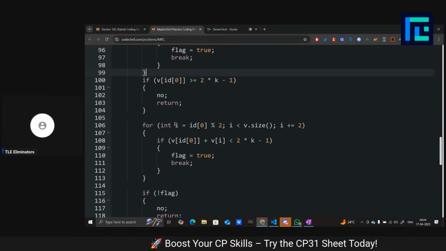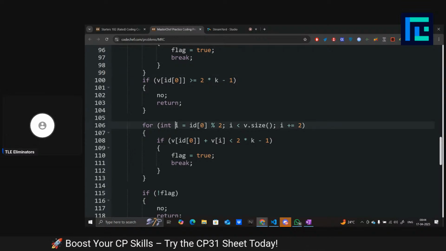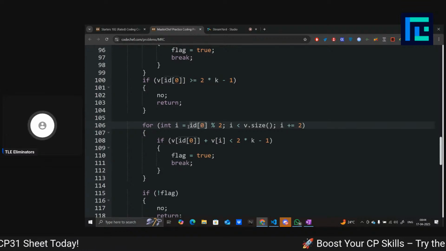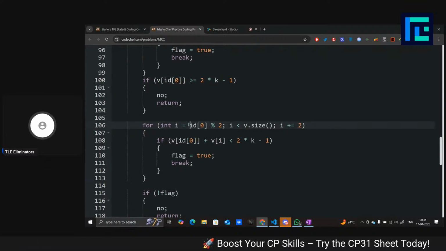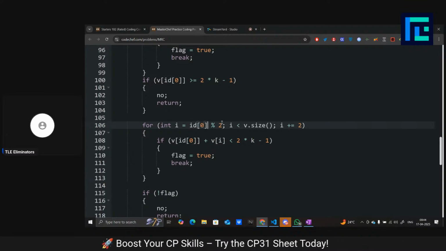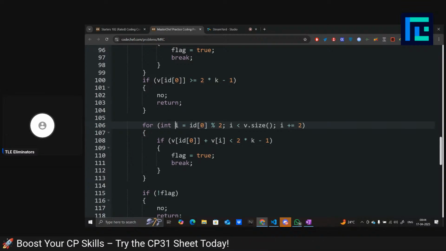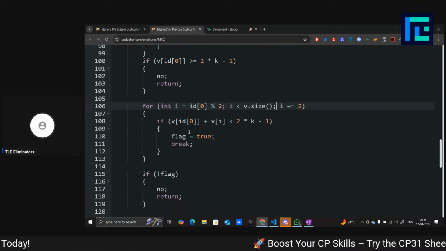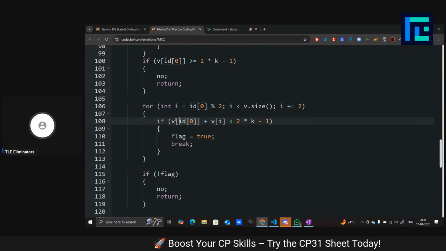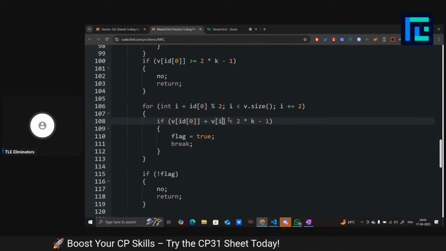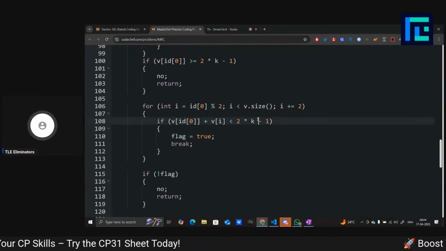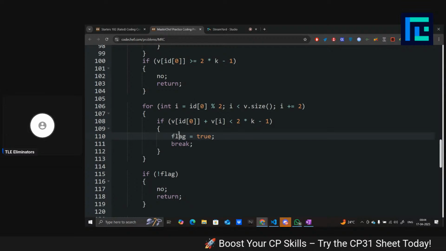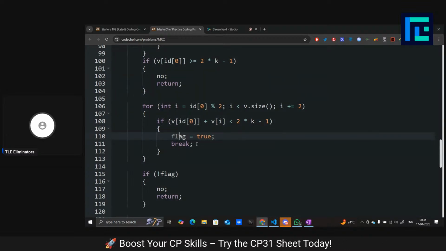So if id of 0 is odd, then I'm iterating over all of the odd indices, and if id of 0 is even, then I'm iterating over all of the even indices. And what I'm doing is int i equals id of 0 mod 2, i less than v dot size, i plus equals 2. So if v of id of 0, that is the size of this component, plus size of i is less than 2k minus 1, then we can just shuffle those characters in the same type, and we can satisfy it. So flag equals true and break.